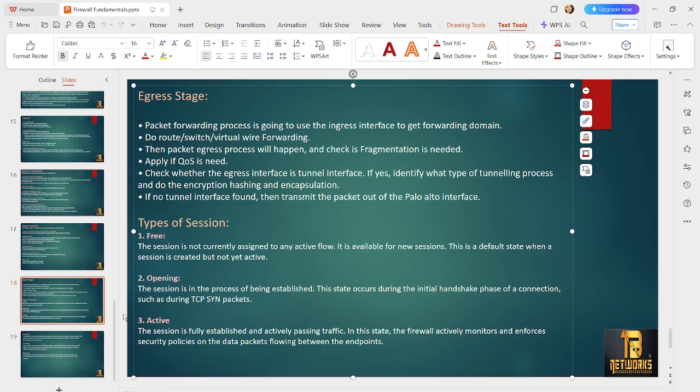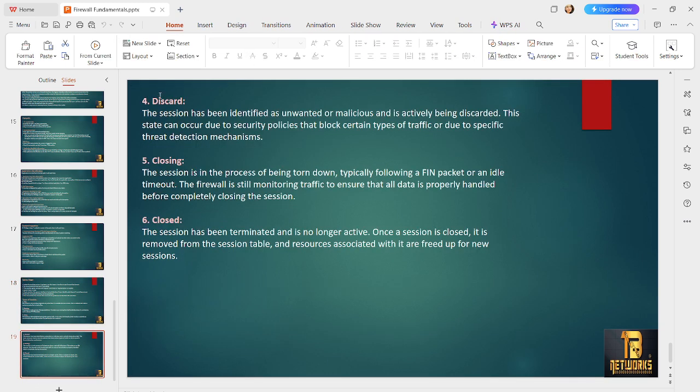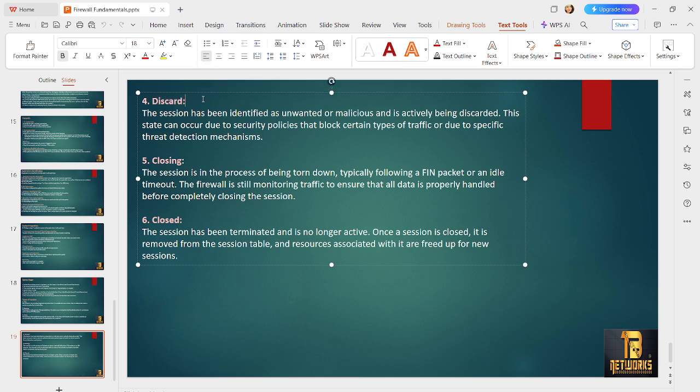After this we have the discard state. Discard state means if there are any security policies configured, or if any unwanted or malicious traffic comes into the firewall while the state is active and traffic is flowing, the firewall will send the session to the discard state.